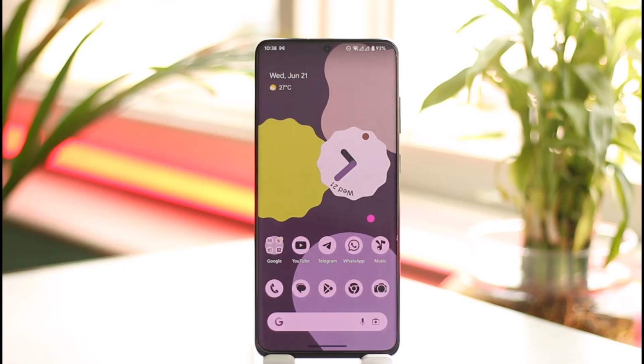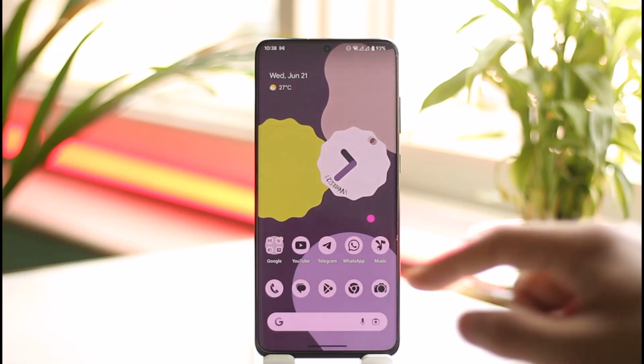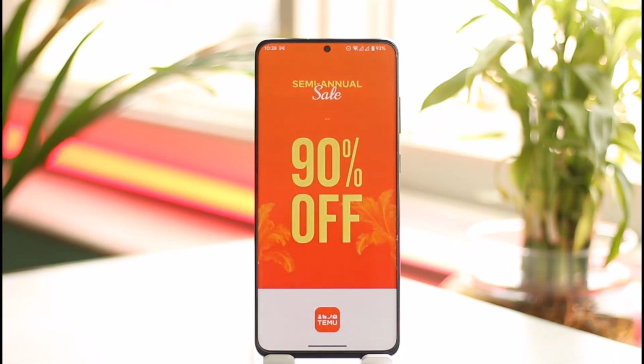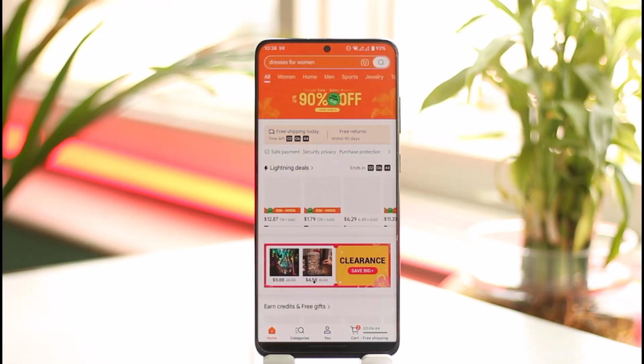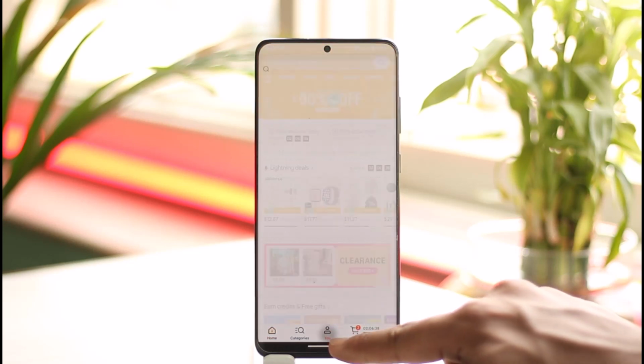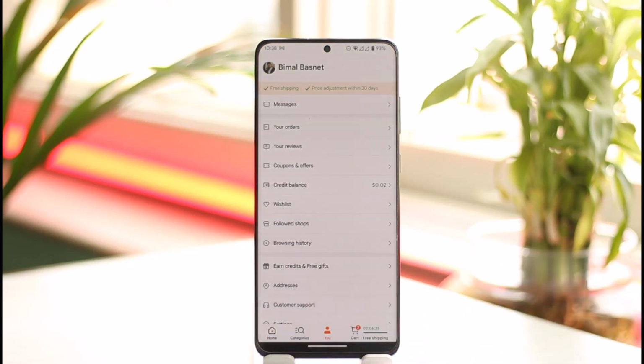If you'd like to use a referral code on Temu, then all you have to do is first launch the Temu application as you can find it here, and make sure that you're signed into the account. And if you have a specific code that you want to redeem, simply come to the You option that you can find at the bottom of the screen.